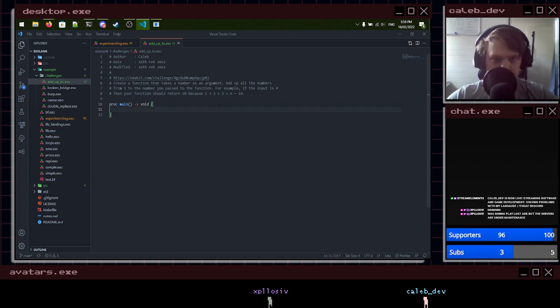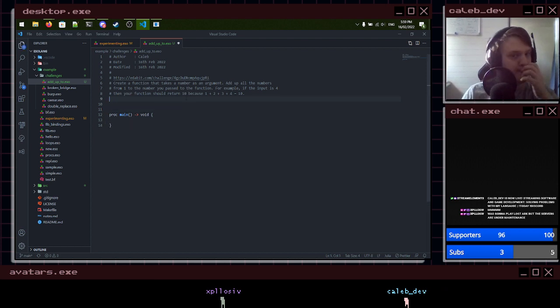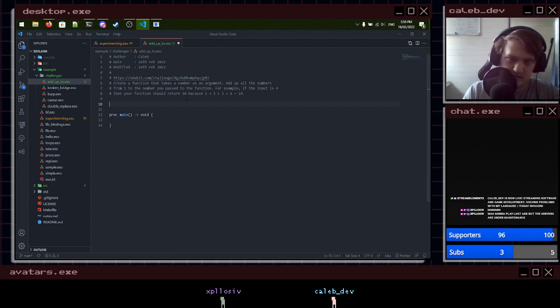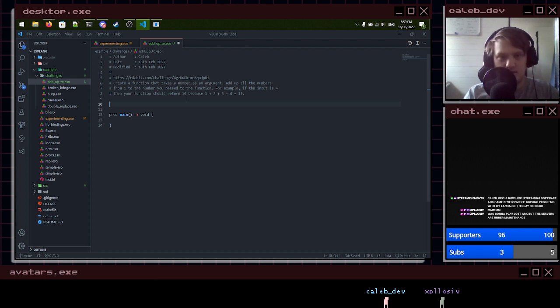So we're gonna do this one, which isn't very difficult. All we need to do is create a function that takes a number as an argument and adds all the numbers together up to that number. Which is quite simple. So just go prop, add 2, take the number, and we'll return the number that we get.